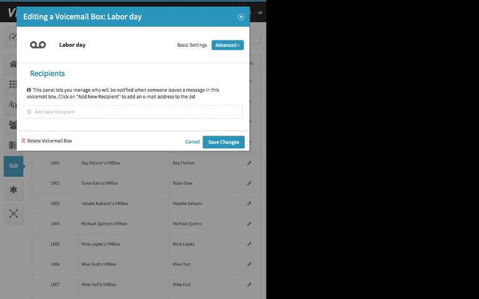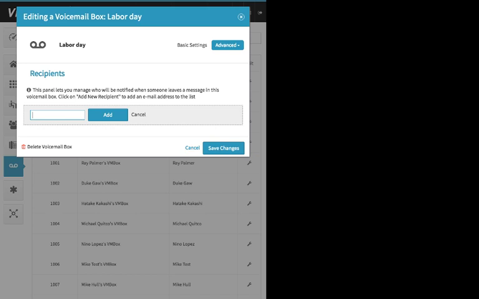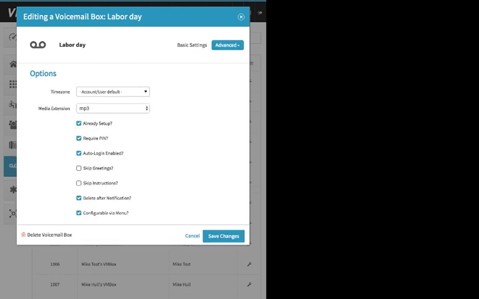Recipients, who's getting the email notification when a voicemail comes in. And just add the email address one at a time. And then you have options. So you would check already set up when you've already had a greeting file uploaded to the voicemail box.